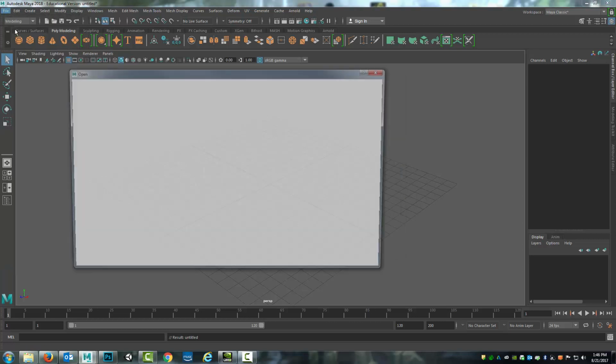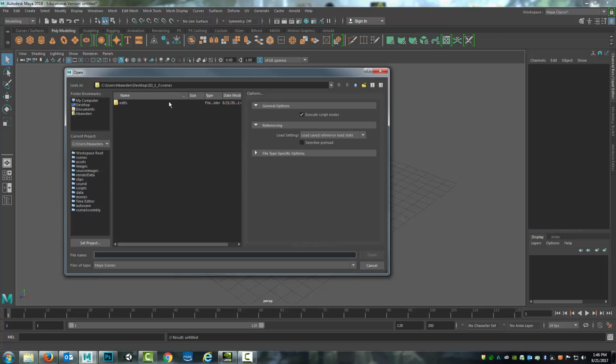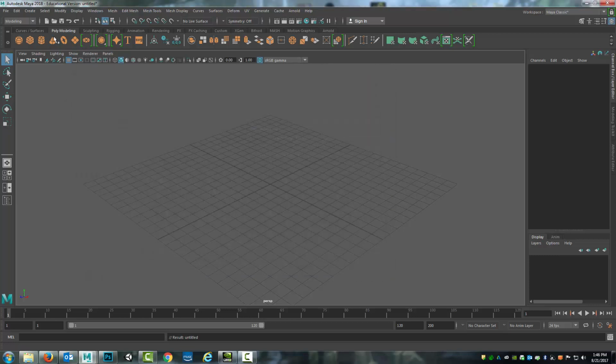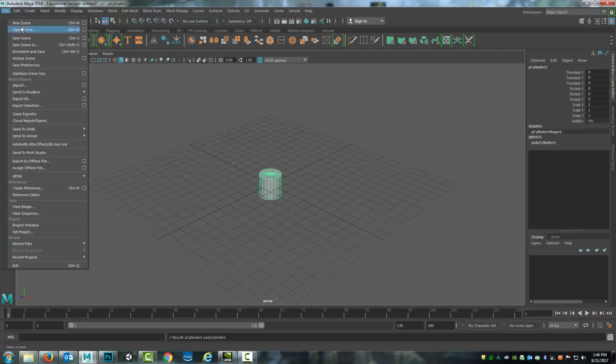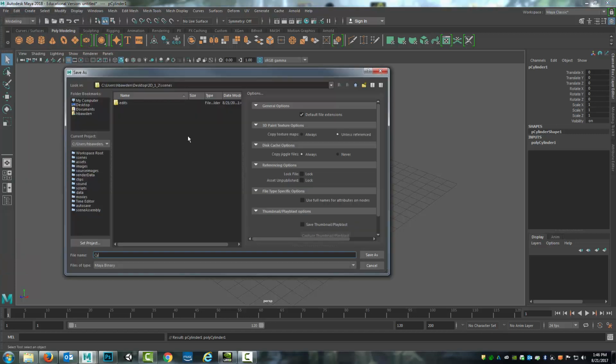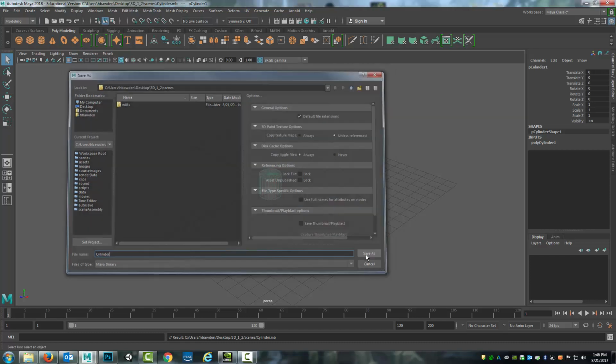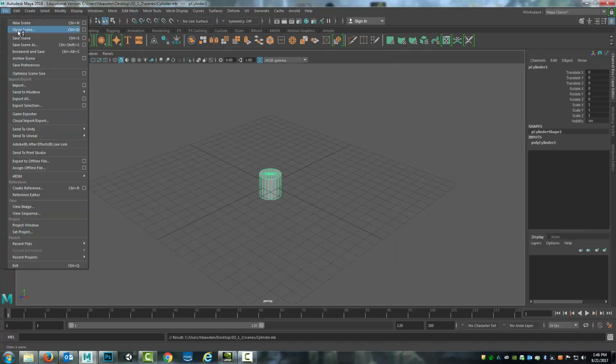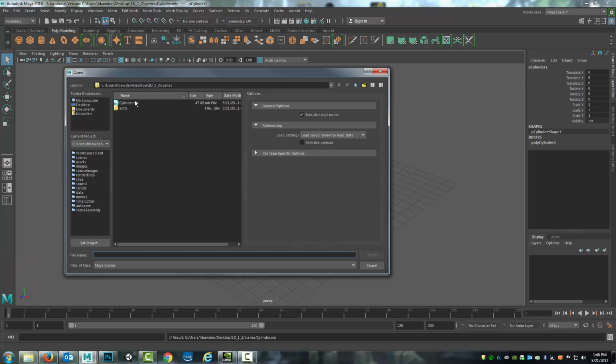Now if I go File, Open Scene, you see that everything's empty because it's under the new project directory. So I'm going to create a cylinder right now, and I will call this one Cylinder. So File, Save Scene. And I will hit Save. So I go to open a scene, and that's the only Maya file that's there.